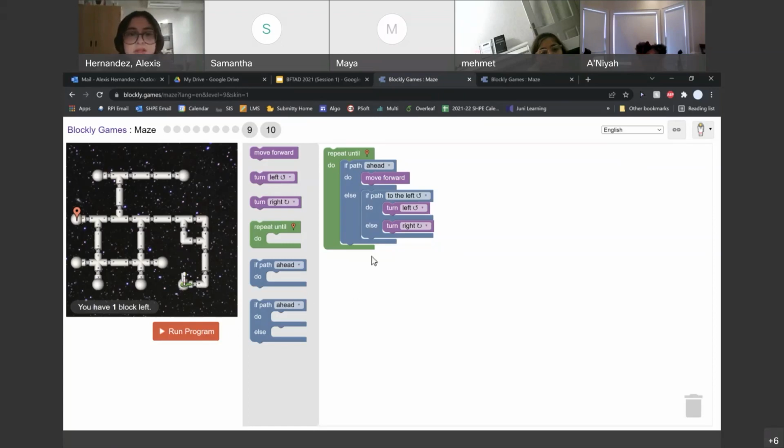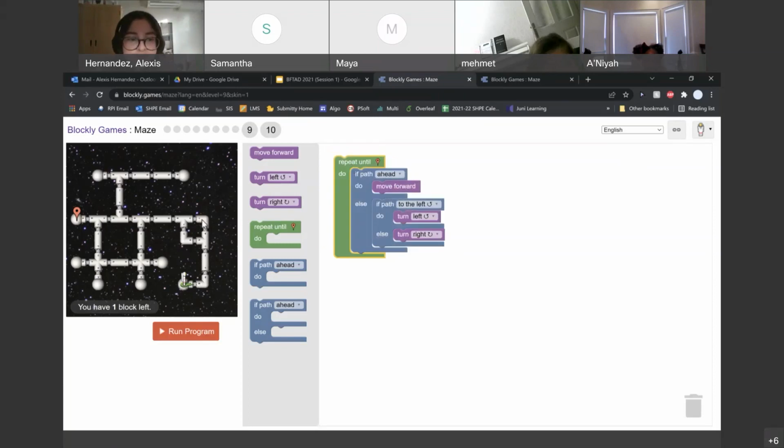So we can also go around this little thing. It depends on how you coded it. Like I said, there's many different answers to the same problem most of the time. So for my answer, I said repeat until the goal. If there's a path ahead, move forward, right? If there's not a path ahead, we're going to check if there's a path to the left. And if there is, we're going to turn left. If there's not, we're going to turn right. So this covers all 3 directions, right? So we're going to check forward, yes, no, left, yes. Yep, and it's going to move forward.